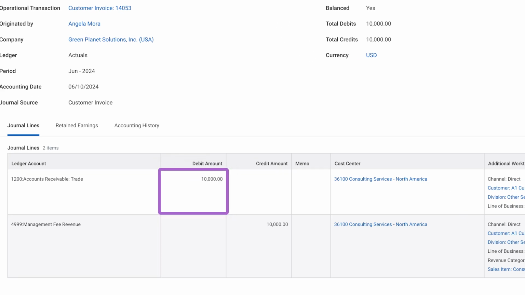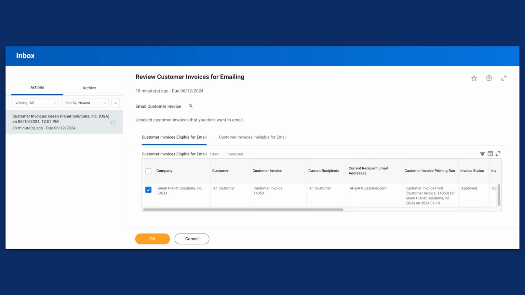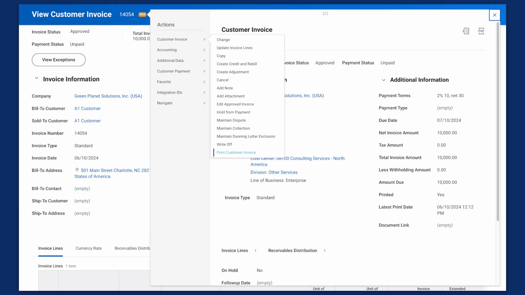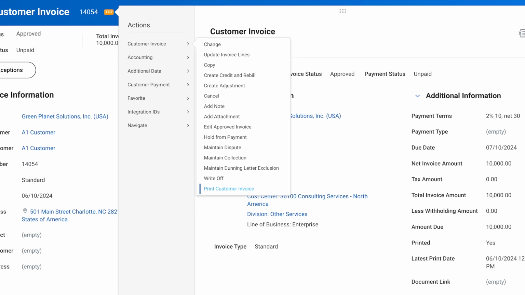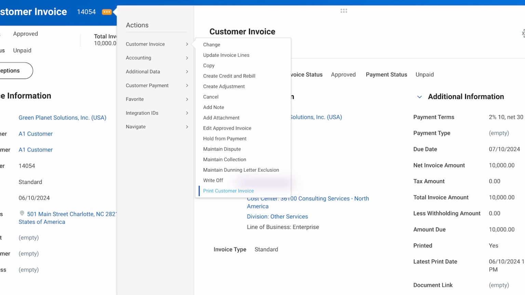Debit DR is to ledger account 1200, accounts receivable trade, and the credit CR is to ledger account 4999, management fee revenue. Prior to printing or emailing, review the customer invoice. Another option to print an invoice is to use the Find Customer Invoices for Company report. Using the report's Related Actions icon, you'll notice a print option.